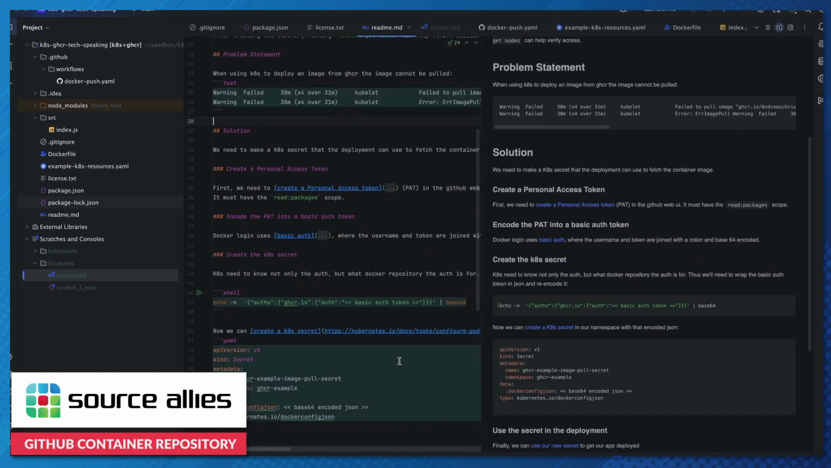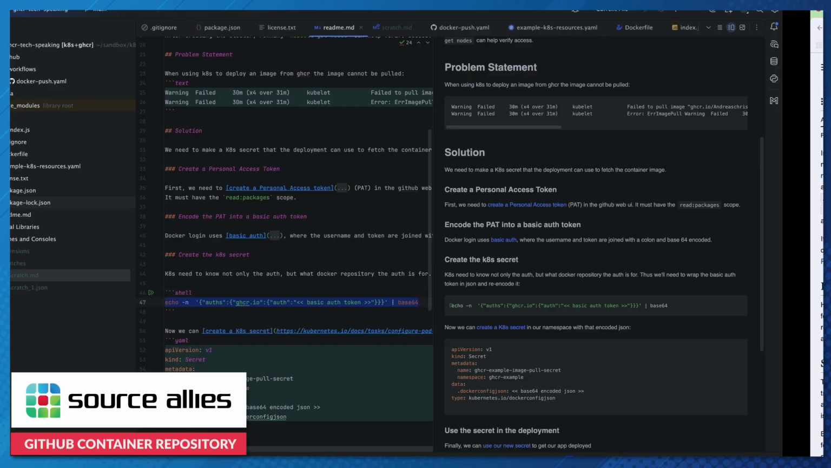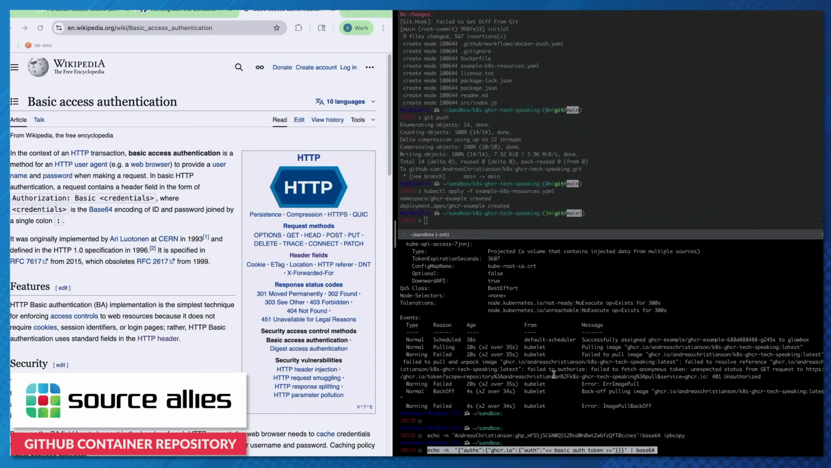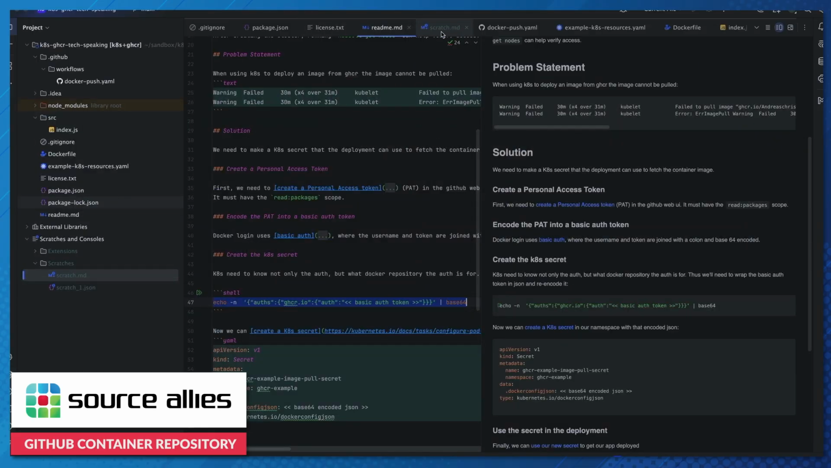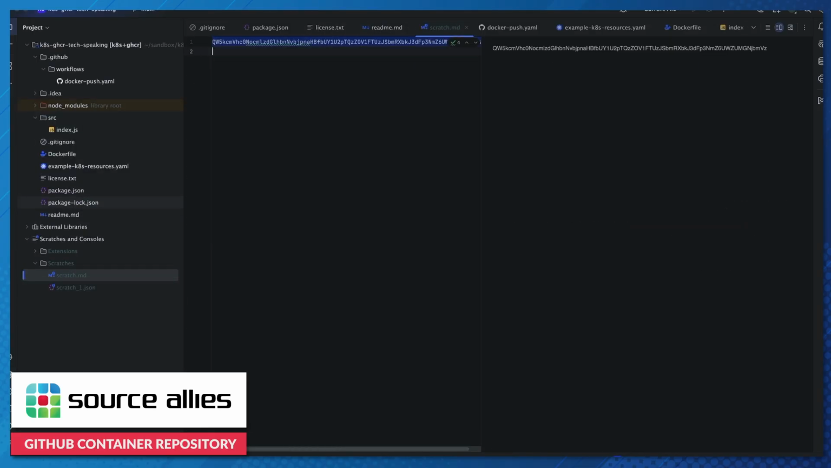Next, we are going to encode that into a JSON document that has what host name it's good for. It's good for ghcr.io. So here's my little template. Let's put this into a browser, and I'm going to put my token in there. So that basic auth token that I just made, which is really just the personal access token and my username concatenated together.